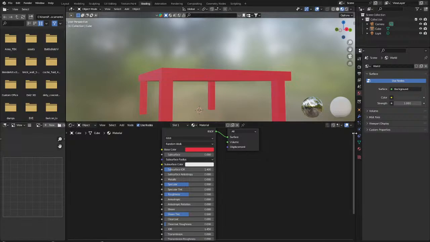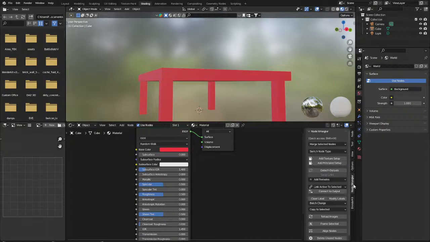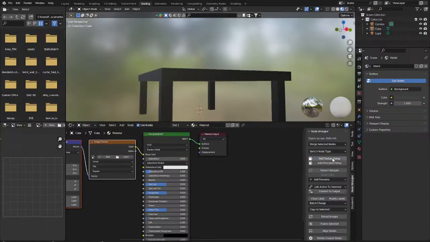But for now, I'm just going to right click, go to Node Wrangler, and I just want a material. That's all I want. I'm clicking on the Principled BSDF so Node Wrangler knows which one I want to add it to, and I just click Add Texture Setup. Yeah, and it doesn't do anything, because that's not what I want to do.